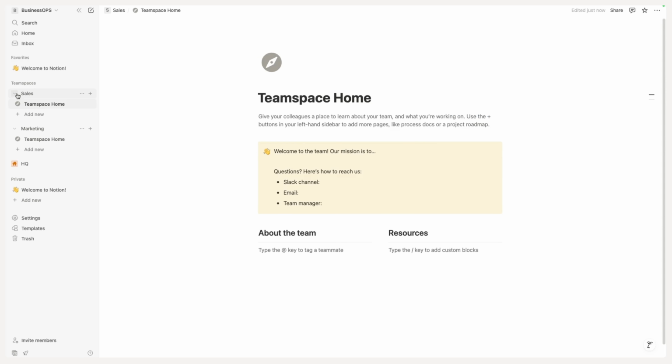We now have those Teamspaces in our sidebar. We can drag them around, move them. And if we ever want to bring up their settings again, we can either do it from going to Settings and Teamspaces or clicking the three dots.